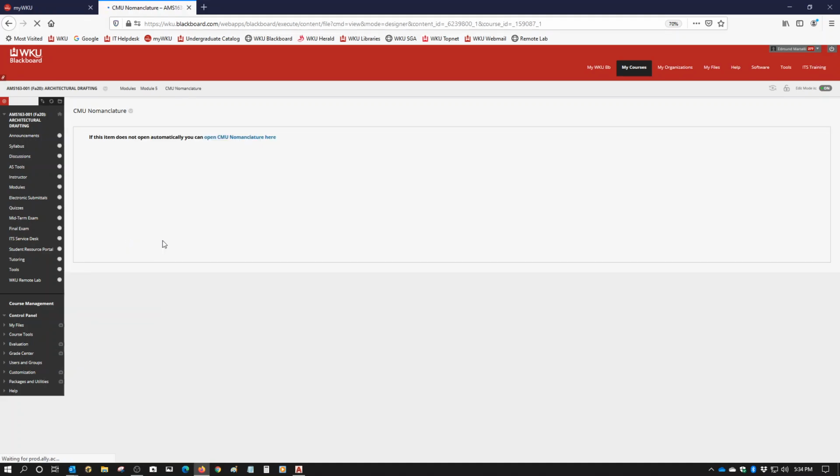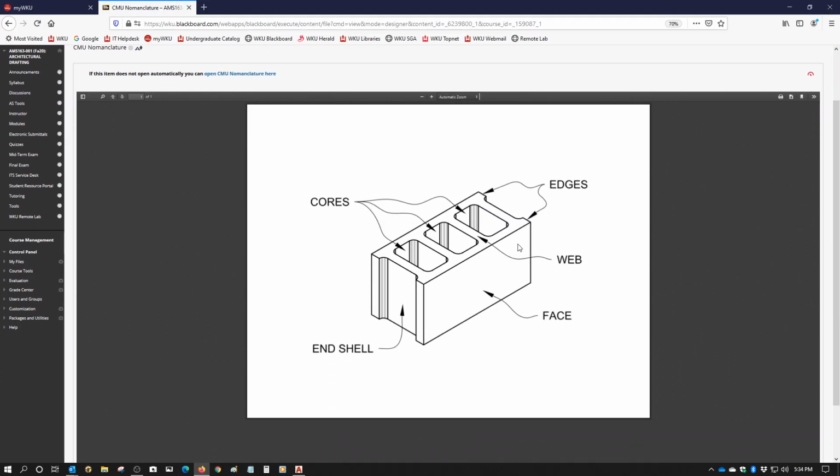So I'm going to click on that. And this is just some of the typical terms you might see to describe a concrete block. Out here, the smooth surface is called the face. Between those, you get what they call a web or a wall. Over here, this end shell, it kind of concaves in. And then on the opposite side, these flat surfaces are edges. And notice it has cores. Now, the cores are empty. So that's just some of the nomenclature.